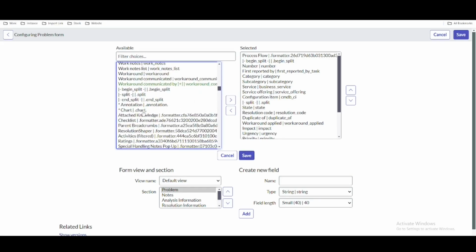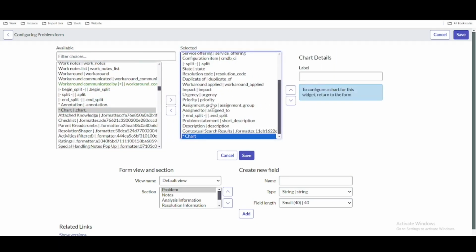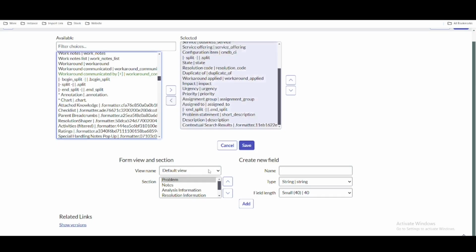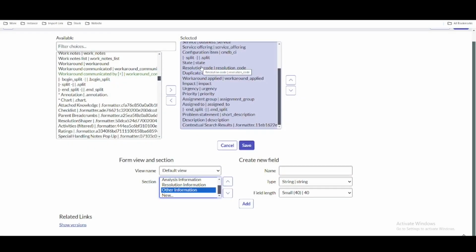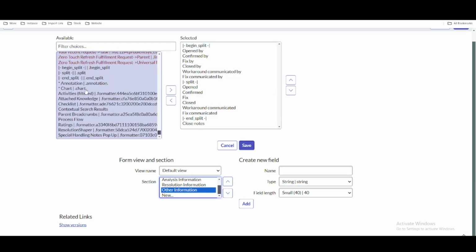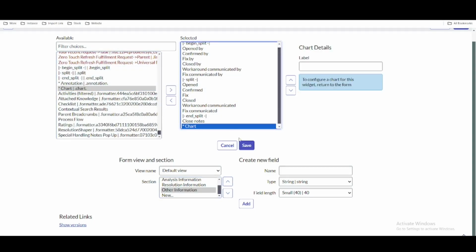Sorry, it is a chart, so you can just add that chart here. I'm going to add this chart under this other section, so I'll add this chart under other sections and then simply save that. So this chart is saved right now in the form layout.